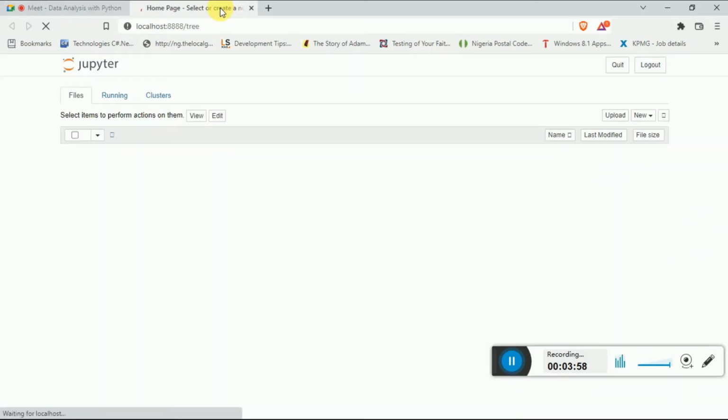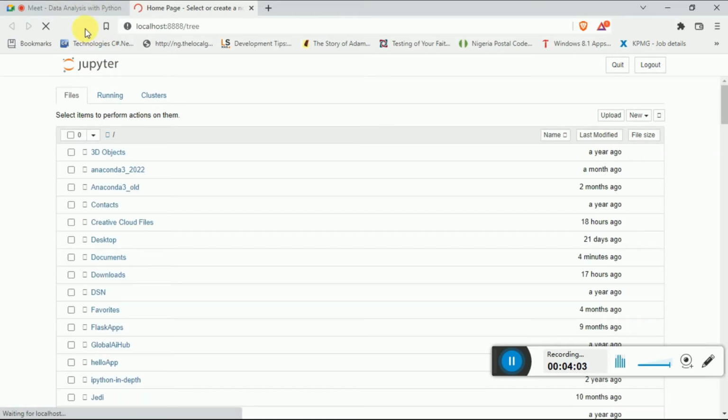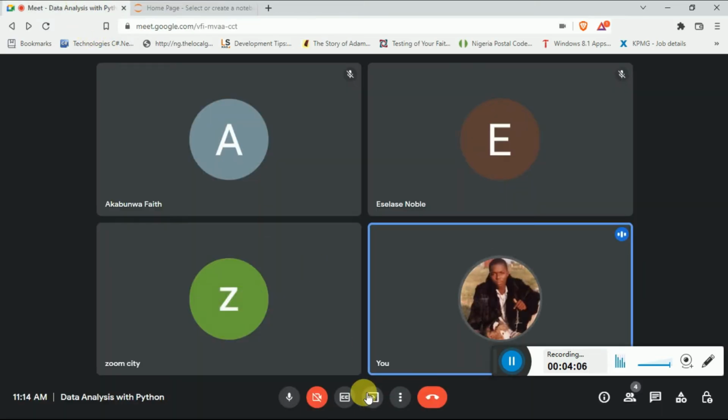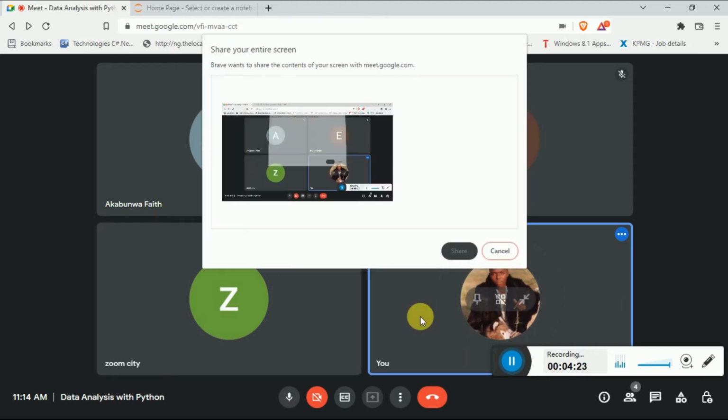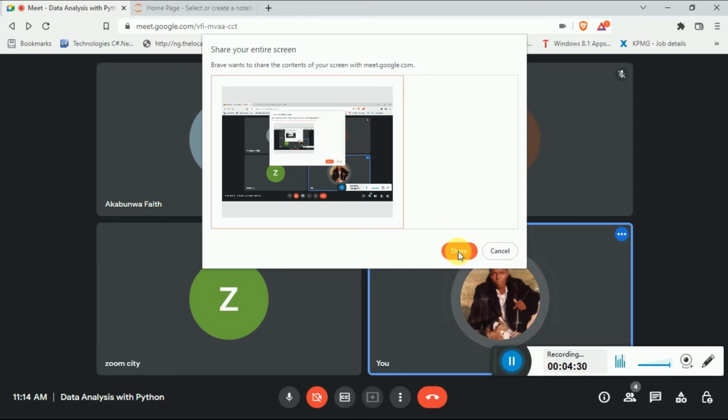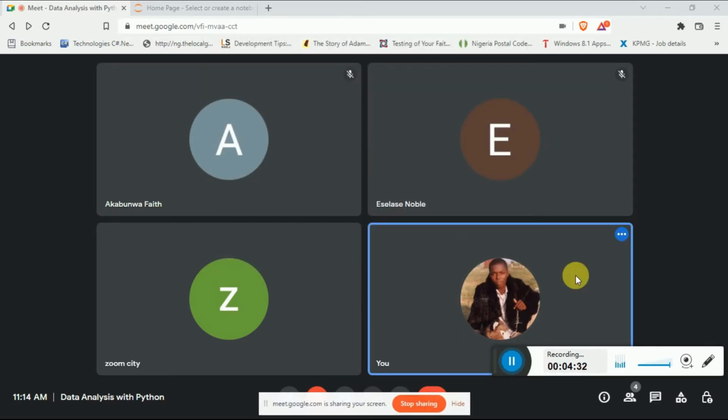Okay, so we'll proceed. My Jupyter notebook is opening. Okay, let me share my screen. Like I said earlier, we'll be looking at NumPy today. Yesterday we looked at the basics of Python and we were able to solve a little problem with Python that has to do with both decision making and repetition. That is if and loop. That is for loop. We used the for loop yesterday. We used the while loop.